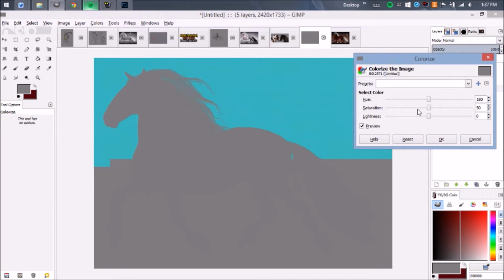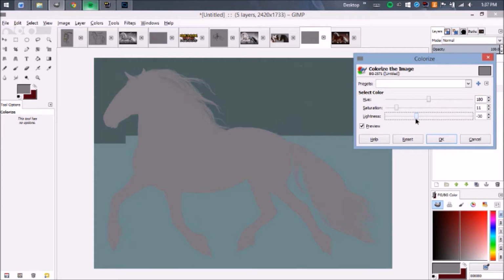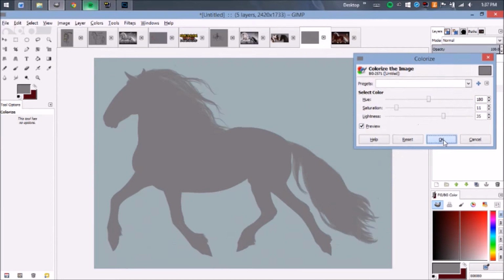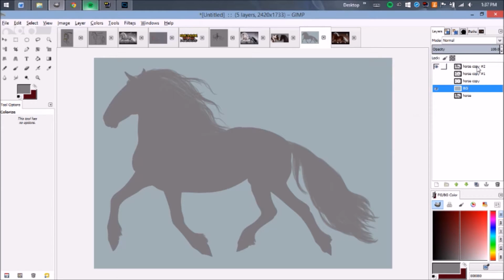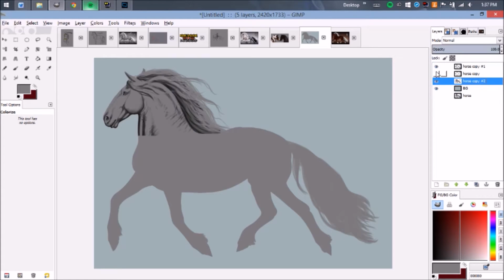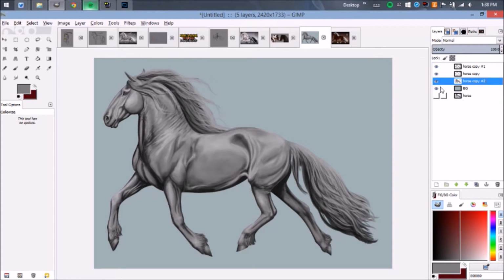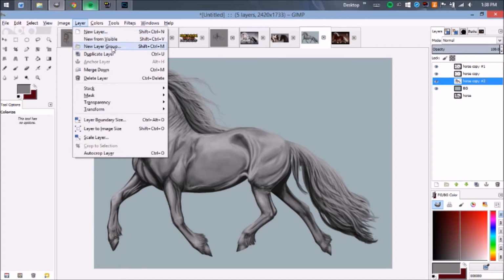So I'll just change the background here real quick. Maybe something darker or lighter, maybe lighter. And if we put this on the bottom and we look at everything again, it looks like what we started out with. So in order to set this up further, we're going to use some layer groups.